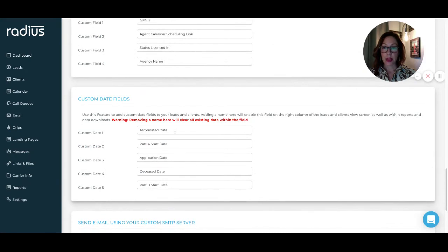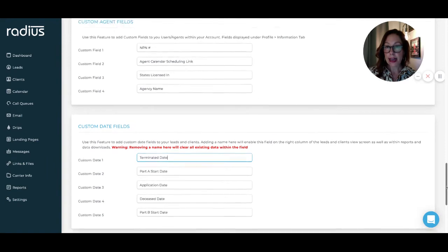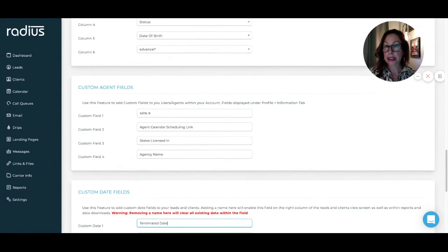Custom dates. Terminated date, Part A and Part B start date, application date, deceased date. These are all helpful. We'll cover why these can be really helpful in our training today, but just know that that's a good best practice. Agent custom fields. So if you want to have their producer number in a signature line, this is a really great place to add in that custom field.